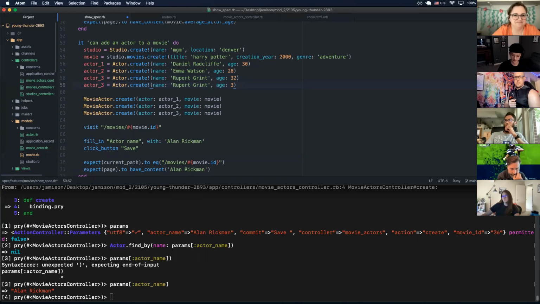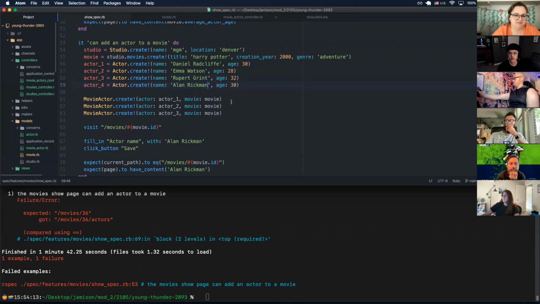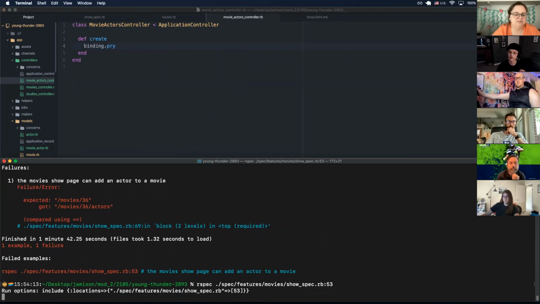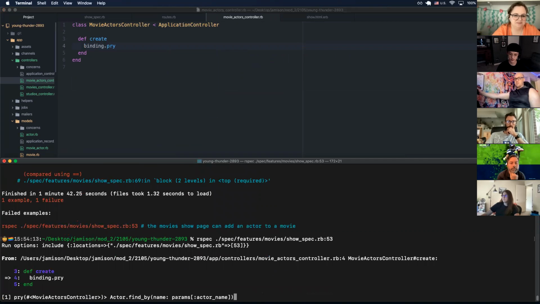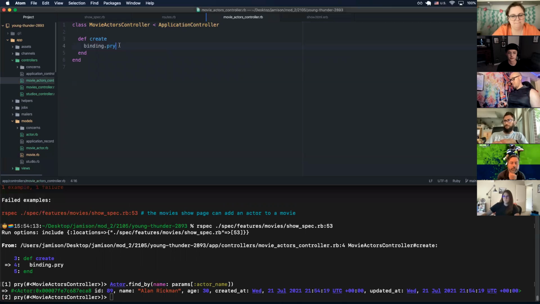And I know Alan Rickman is not 30, but I don't want to mess with our other method right now. So I'm just going to leave it. You have to change his name. Yeah. Thank you. Almost forgot. So we have an Alan Rickman now. And I bet if I exit out of this Pry and run that again and try to find Alan Rickman in this Pry session, I bet now it'll work. Yes. There we go.